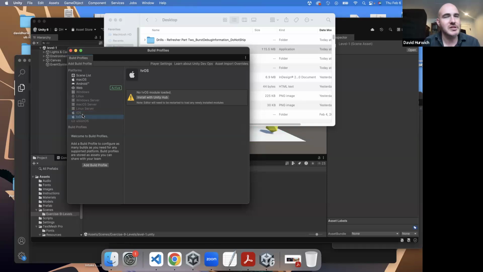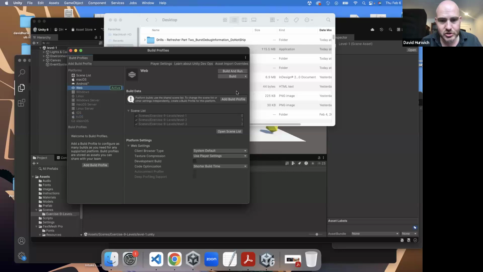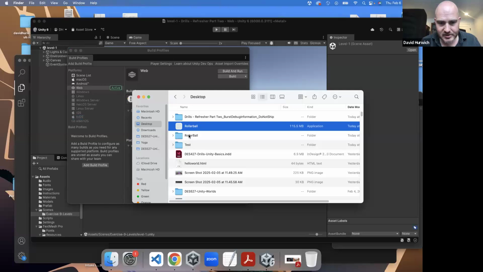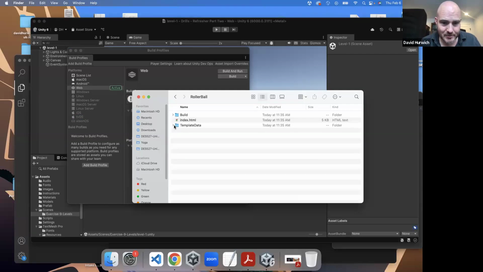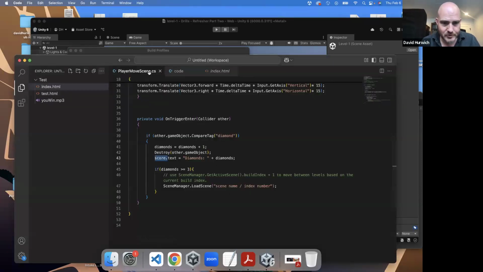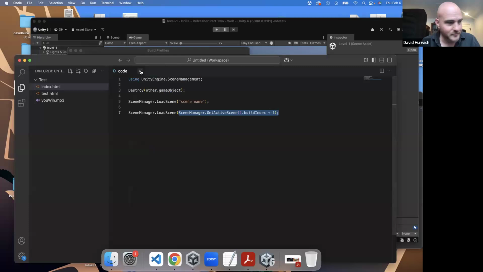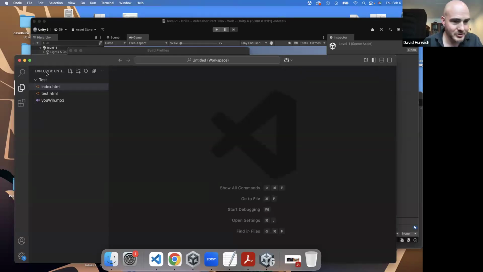tvOS is for the Apple TV operating system. And then Vision OS is for the Apple Vision, which is their VR program. Okay. So I actually already did this for web. What you would do is click on build. And these are my results for the web version of it. I get a bunch of files. These are meant to work through a browser. So hopefully this will work. I should have probably tested it before, but we'll see.